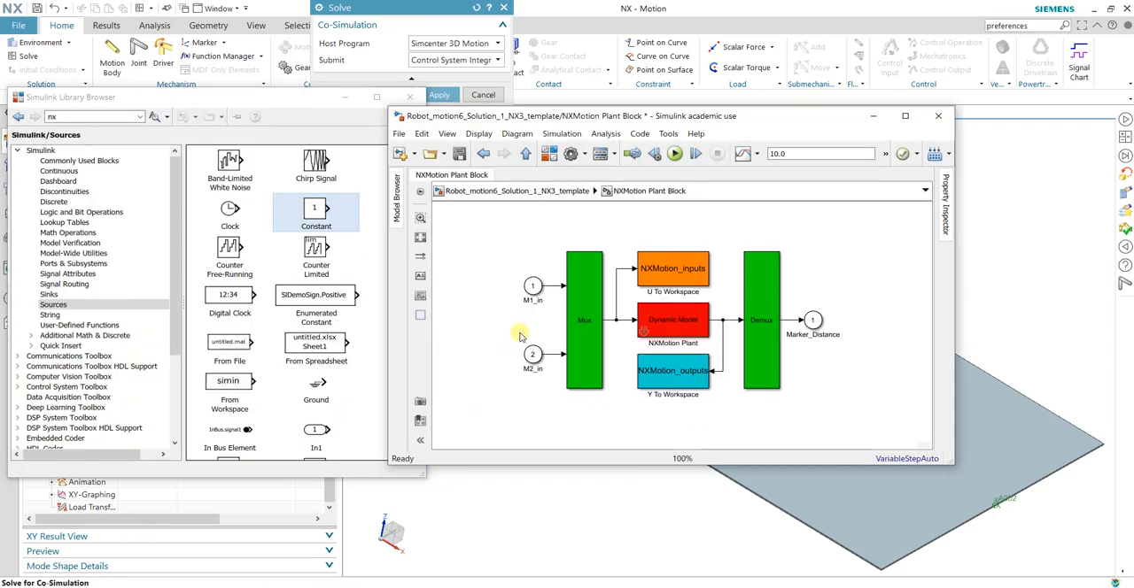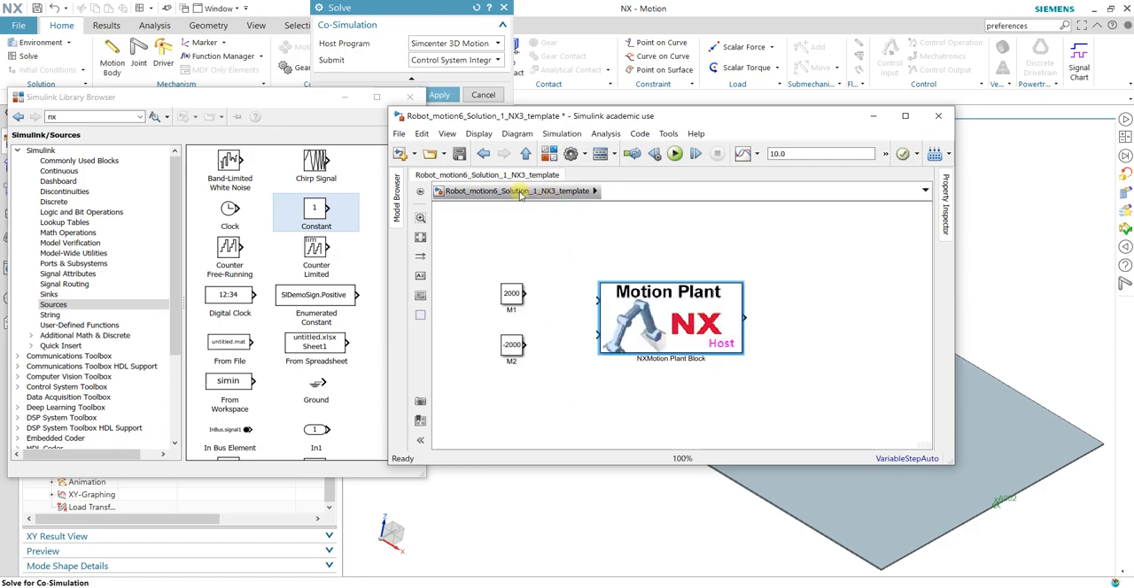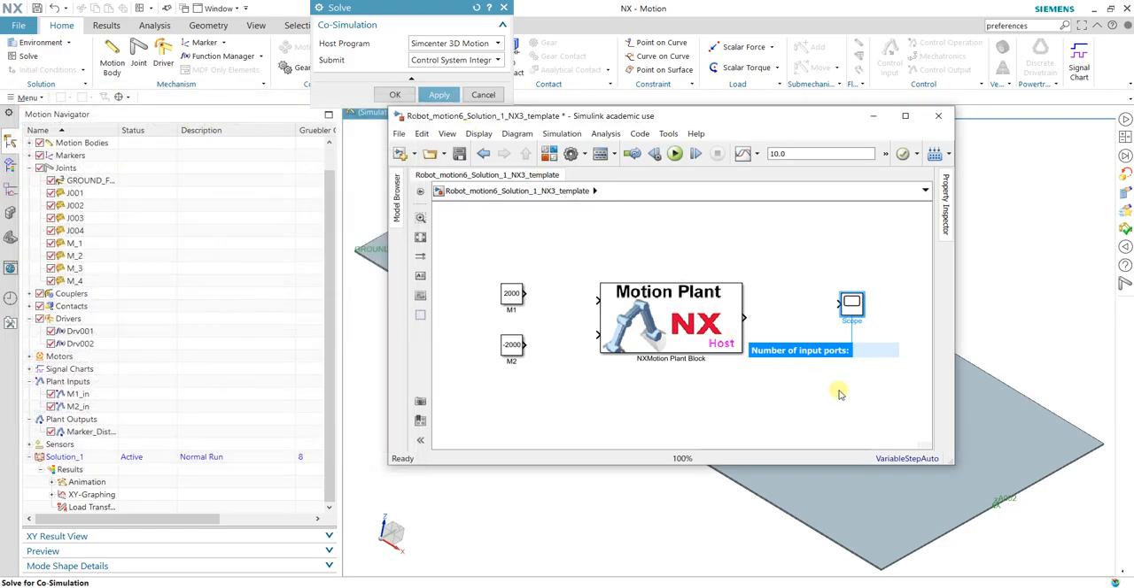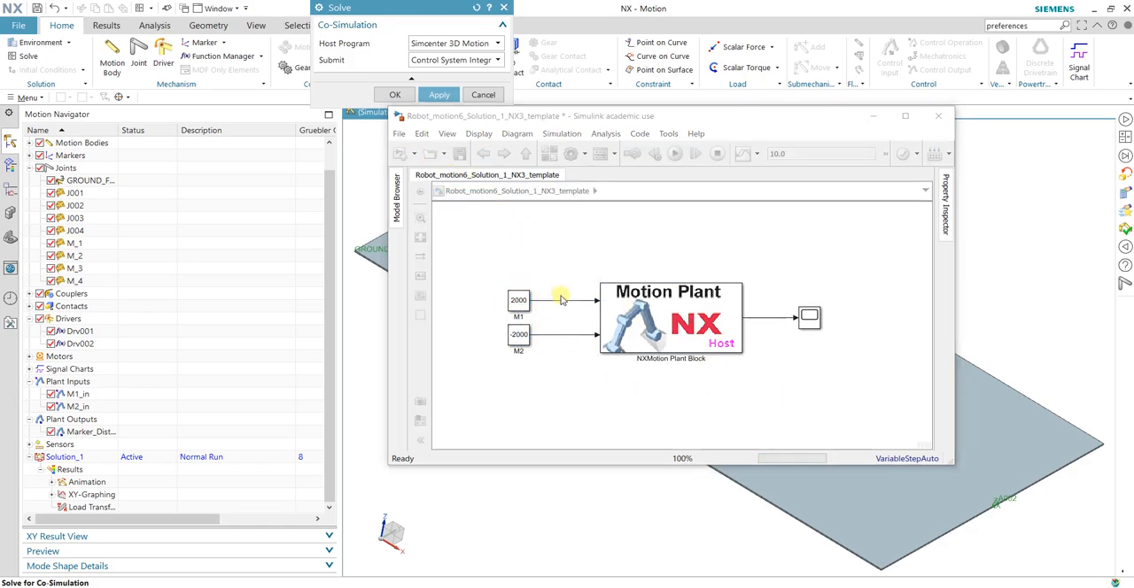So I go back, and also I have an output. Instead of adding the block, you can just write directly in Simulink, and I will open it for you. So I will write a scope, and I just put a scope to read the sensor that is measuring distance. I connect the inputs and outputs to the motion plant block and save it.